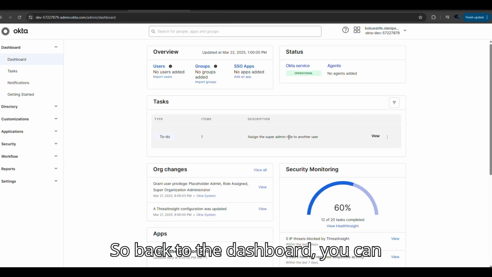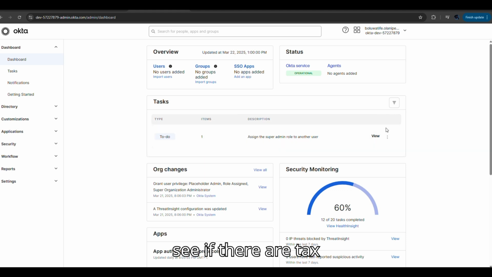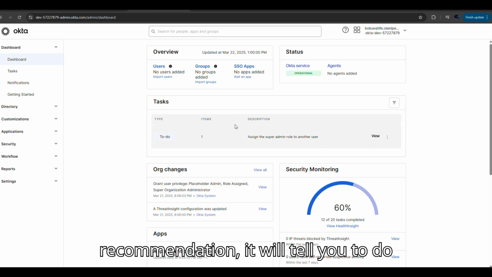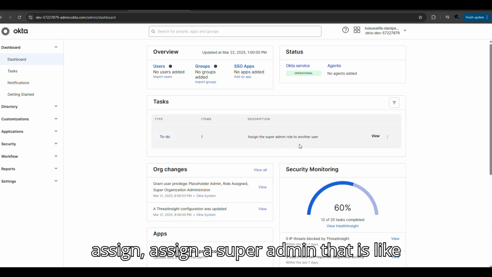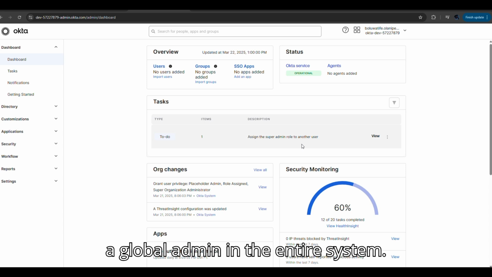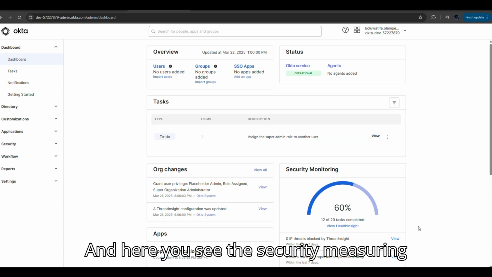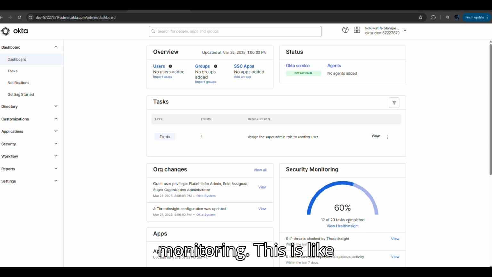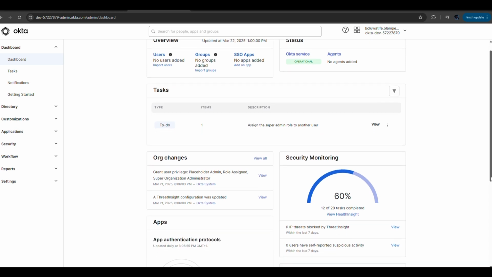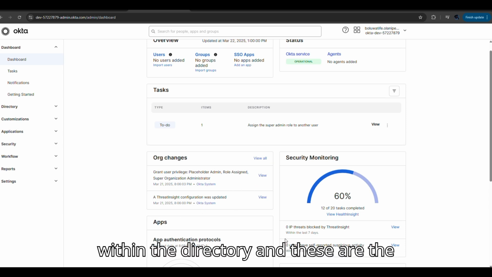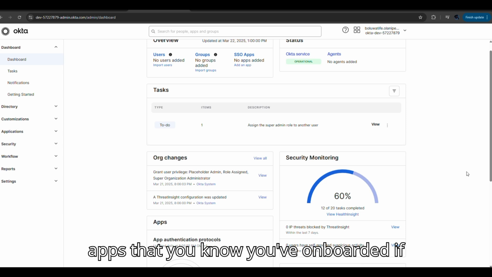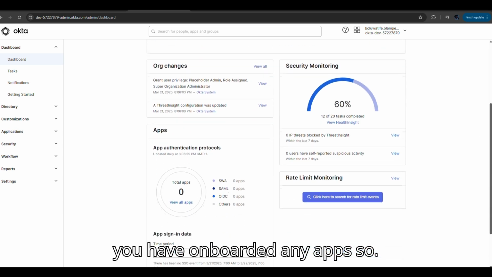Back on the dashboard, you can see if there are recommendations. It will tell you to do that. It is telling me to assign a super admin, which is like a global admin in the entire ecosystem. And here you see the security monitoring. This is like the Entra advisor recommendation, and then these are the audit logs, like the organizational changes that you've made within the directory, and these are the apps that you've onboarded, if you have onboarded any apps.